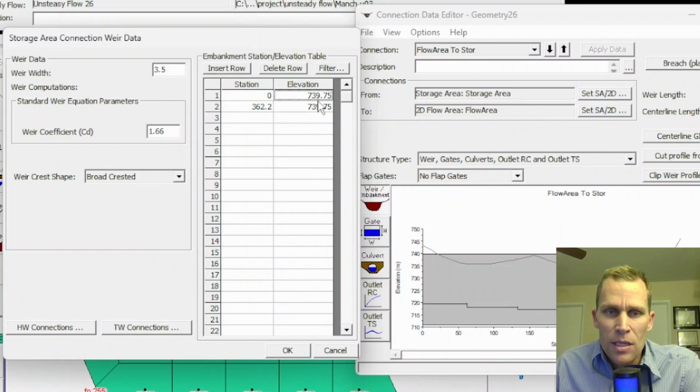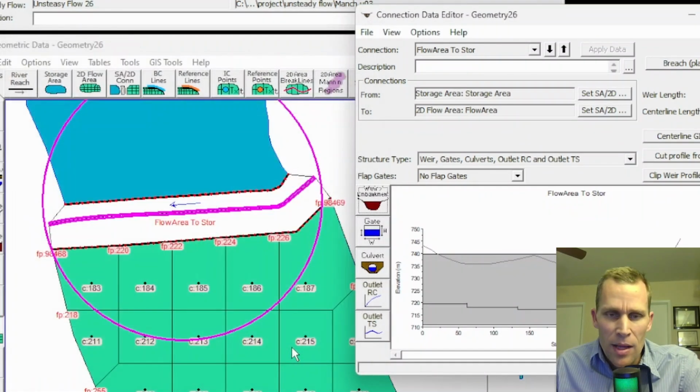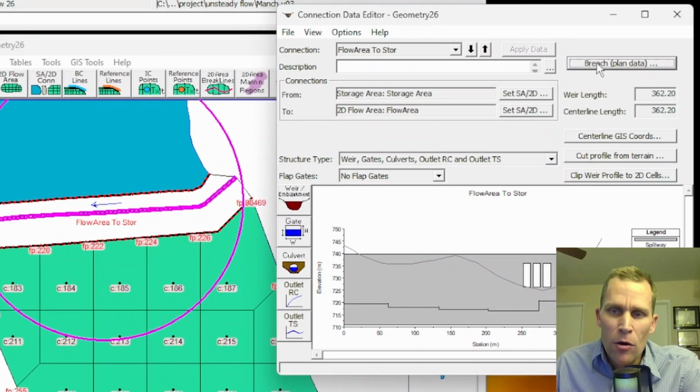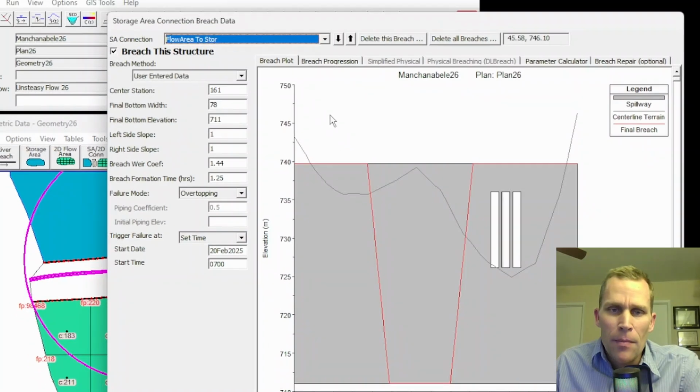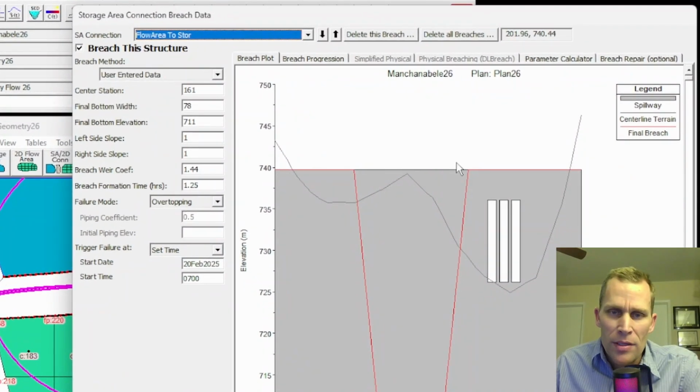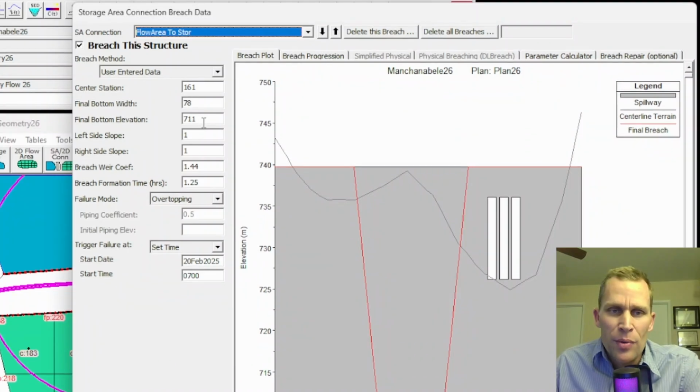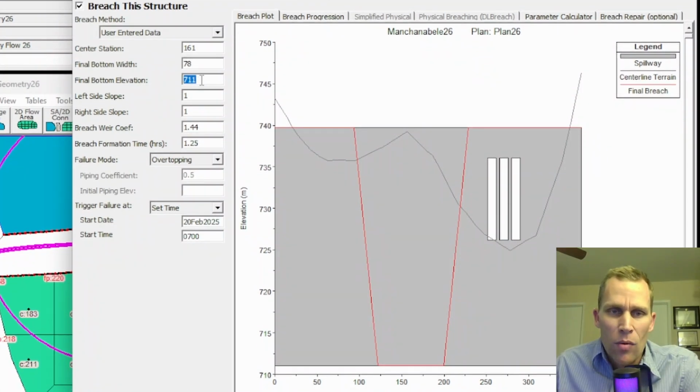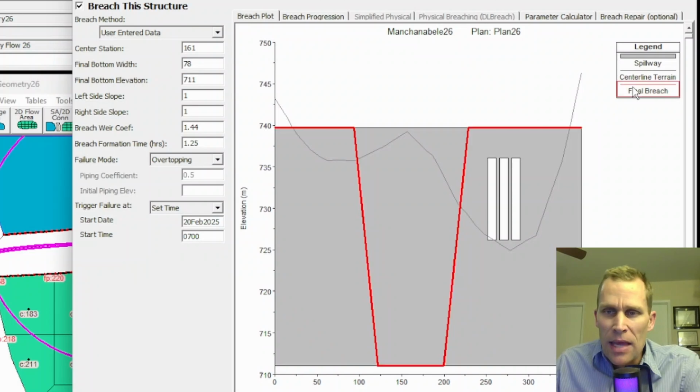Okay, so 739.75, remember that, because if I click on the breach plan over here, now we have a top elevation of 739.75, and then a final bottom elevation of this breach, which is at 711 meters, and that is outlined by this red line here. You can read all the numbers you want. So this base width here is 161 meters. The side slope is 1:1. It takes an hour and 15 minutes for the total breach to take place.